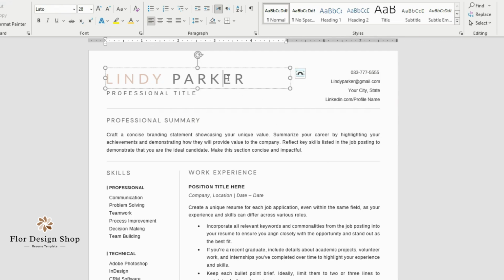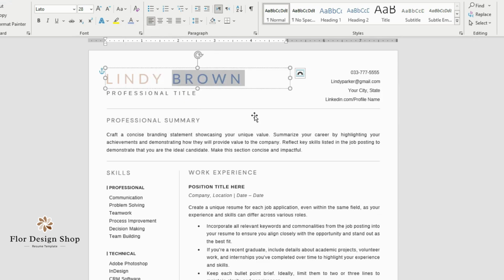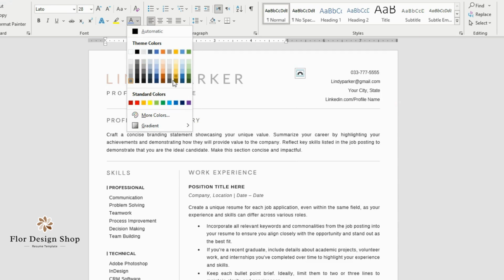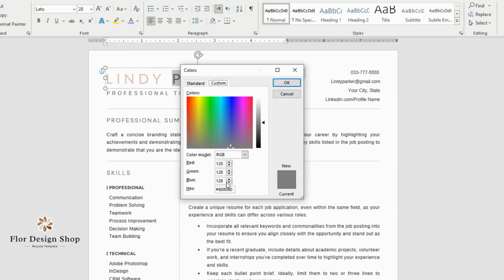To edit the text in your resume, simply select the text and type in your information. To change text color, go to the Home tab, then from Font Color select New Color. You can also click More Colors for more options, or use the Custom section to enter a 6-digit color code.